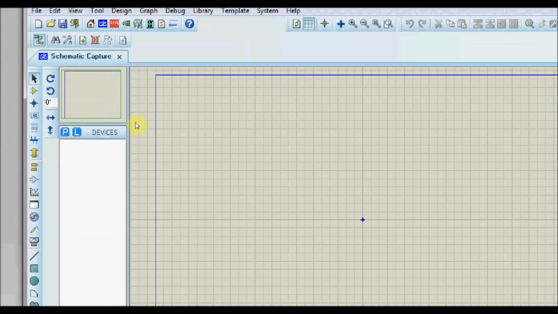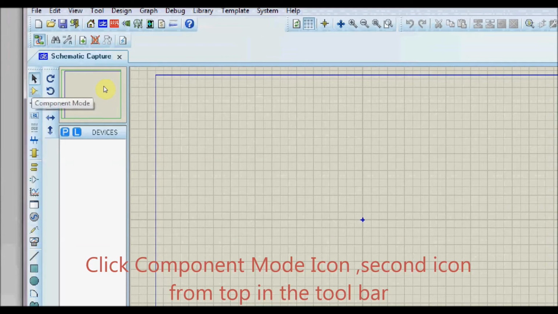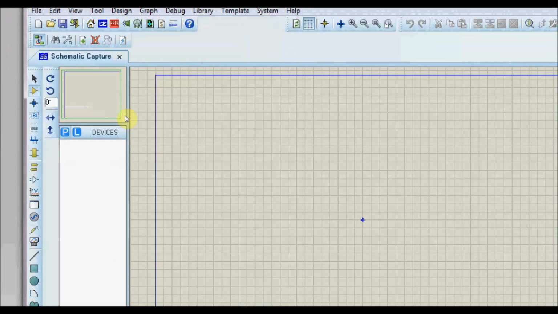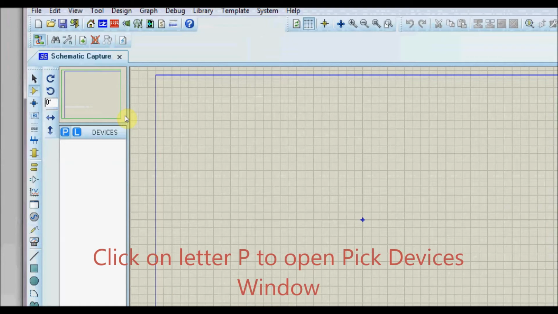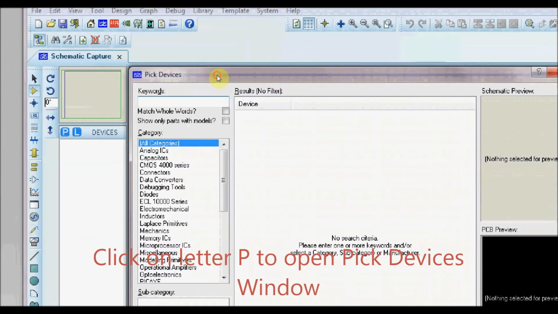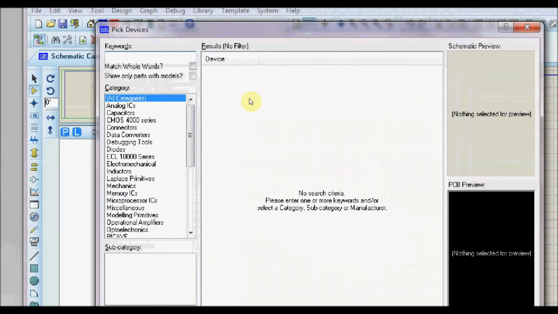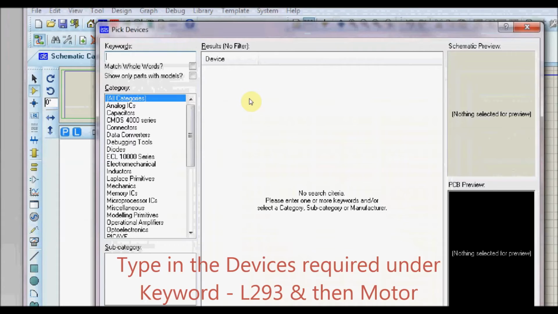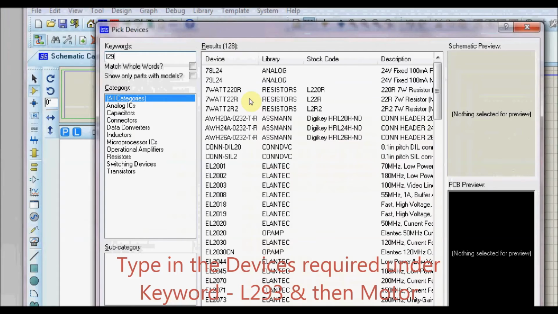And this is the object selector window. On the left hand side you can see some icons, which is the toolbar. Click on component mode. This is the second icon from top. This is the component mode, and then click on this letter P to pick the devices. Click on P, so the pick device window will open. We need L293 IC and a motor for this demo, so type in L293.